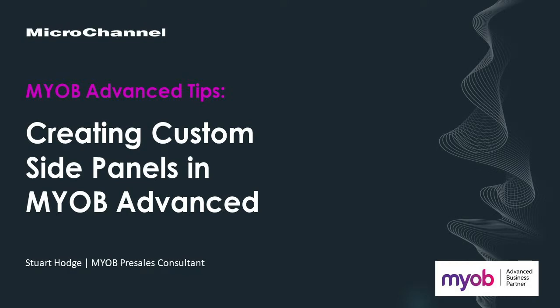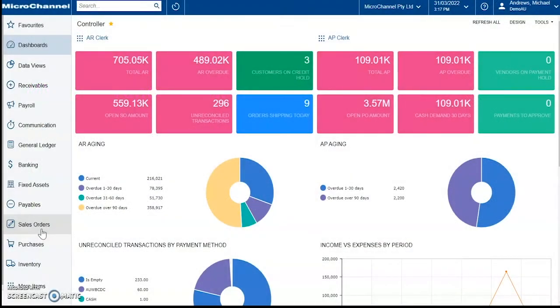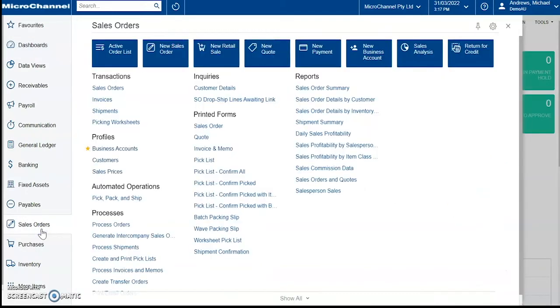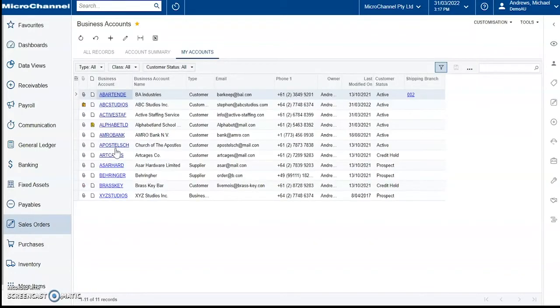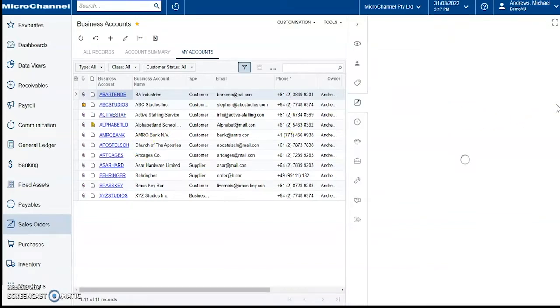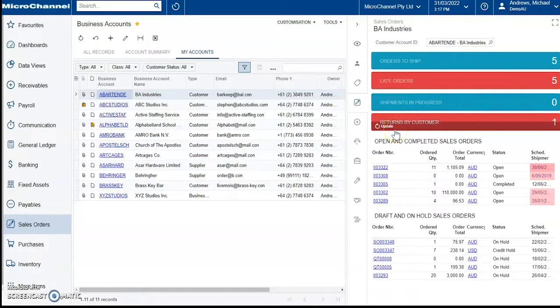This short video will take you through how to add custom information to transaction screens through side panels. Now, side panels are available if we're looking at some of the standard lists, so generic inquiry type lists. Side panel information is for business accounts made available out of the box, and these can be added quite easily to any generic inquiry lists.